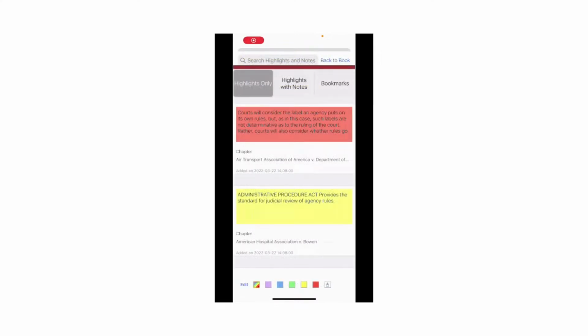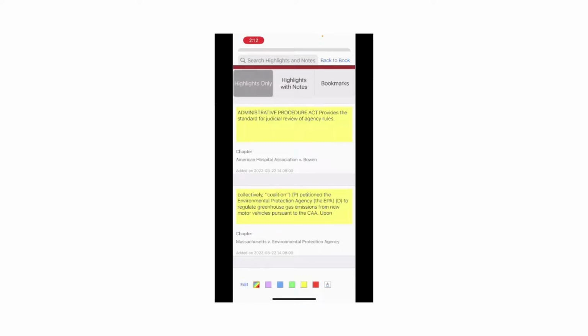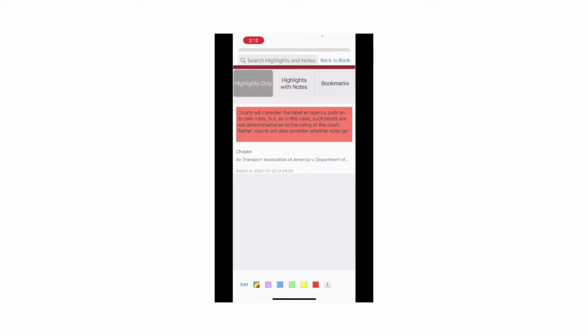Within the notebook section, you can also choose to see certain colors of highlights if you have one set of highlights for one class, for example. If you want to see just your yellow highlights, click on the yellow on the bottom. If you want to see just your red, click your red. If you want to see all highlights, click the rainbow.